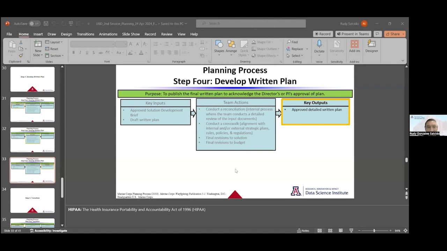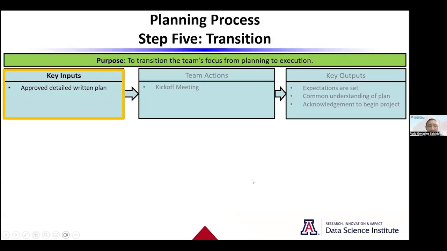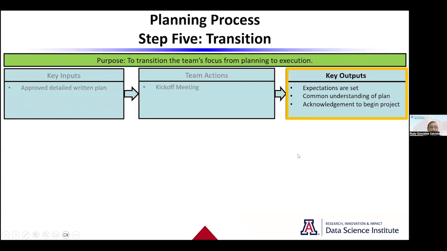Okay, we're almost done. So then we get into transition, and again, the purpose of this particular step and the final step is just to transition the team's focus from planning to executing. So you have that approved detailed written plan, you execute that kickoff meeting, and the output is the entire team is able to set those expectations across the board. There's a common understanding of the plan. Maybe some people were in and out in the planning process along the way. This allows them to come together, get the full plan, and acknowledge that the project has begun.